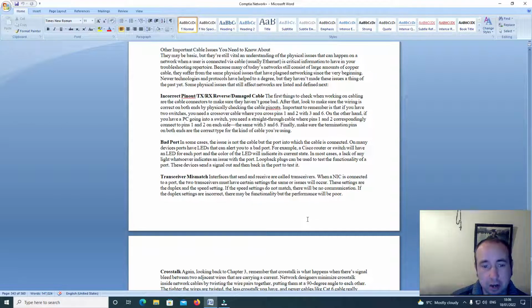On the other hand, if you have a PC going to a switch, you need a straight-through cable where pins 1 and 2 correspondingly connect with pins 1 and 2 on each end, the same with 3 and 6. Finally, make sure the termination pins on both ends are the correct type for the kind of cable you're using.